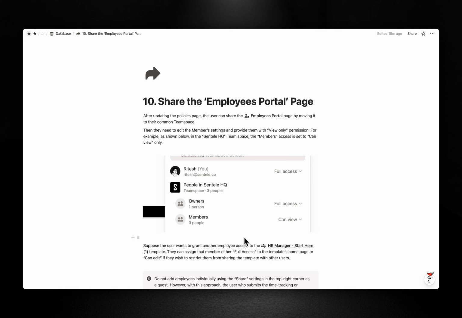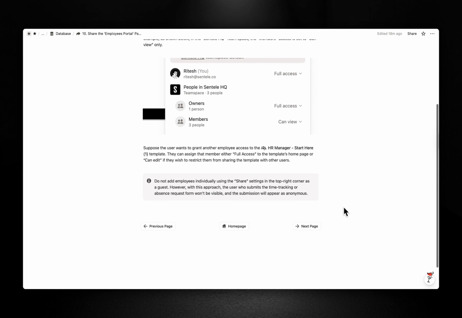One critical thing to remember in this case is that the user is not supposed to add the employees as individual guests, or else their form submissions will show up as anonymous and the user won't know who requested for what.